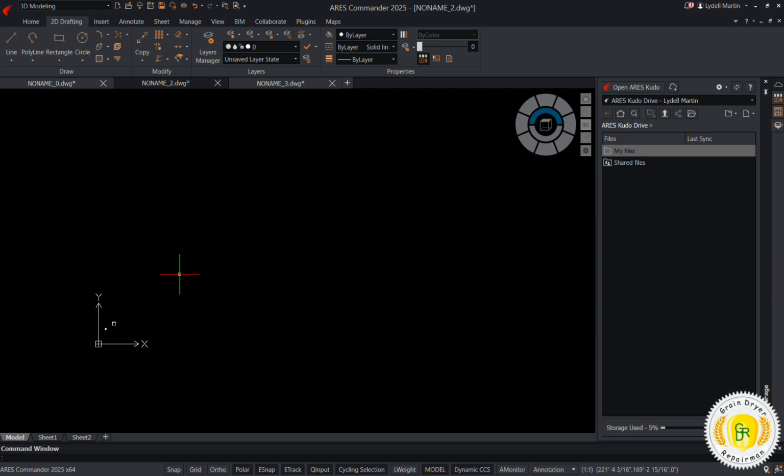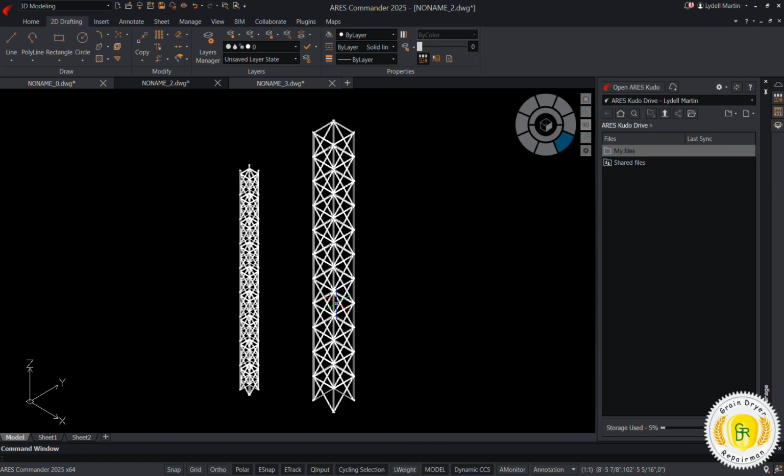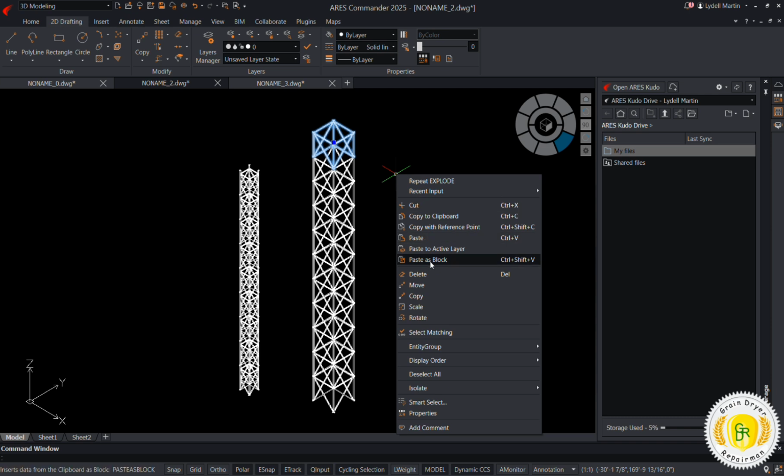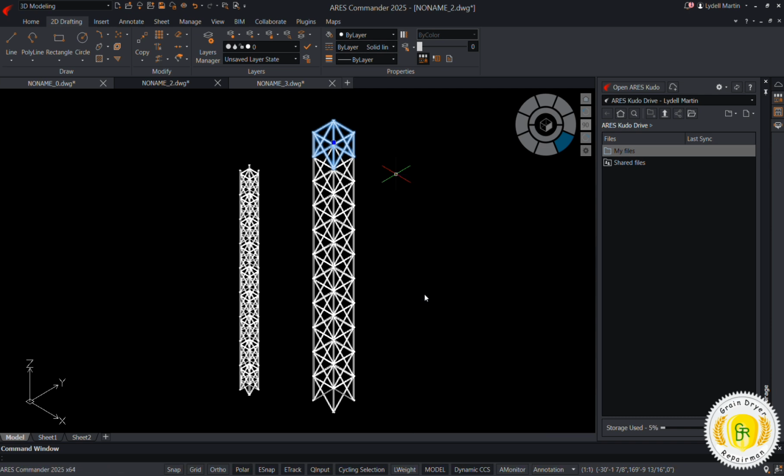Here we have support towers, pre-built support towers. We're going to select them, and then we're going to select explode. There. I built these in 10-foot sections. That way I can expand them up 10 foot at a time. 20, 30, 40, 50, 60, 70, 80, 90, 100.